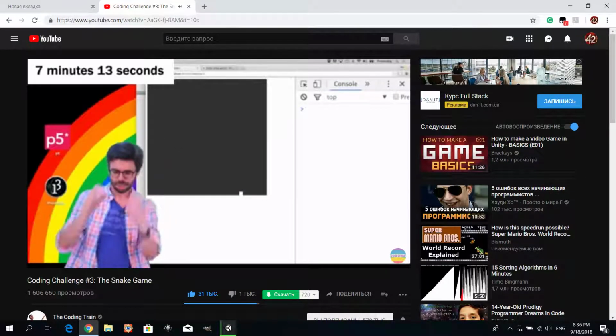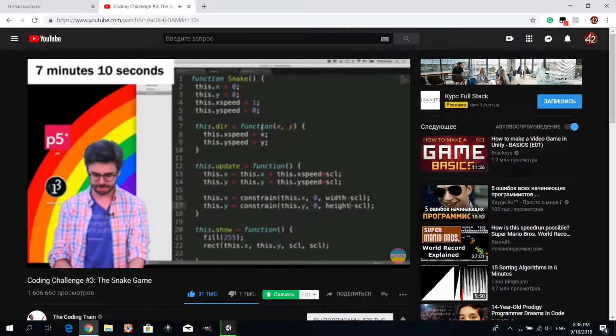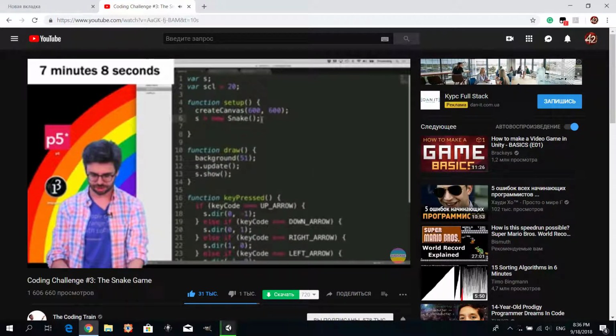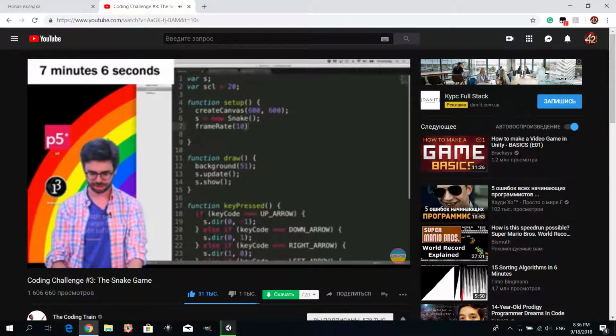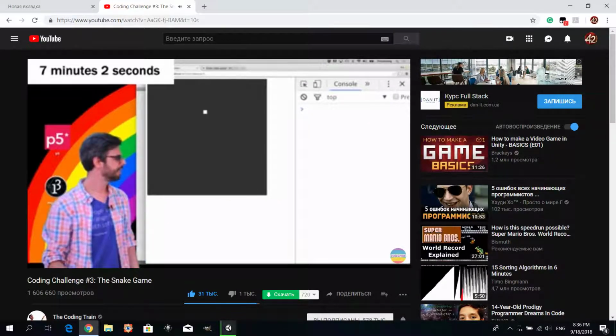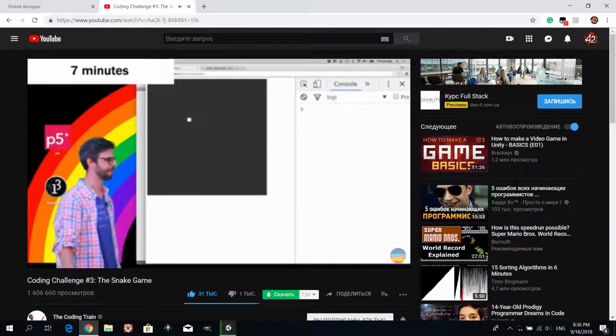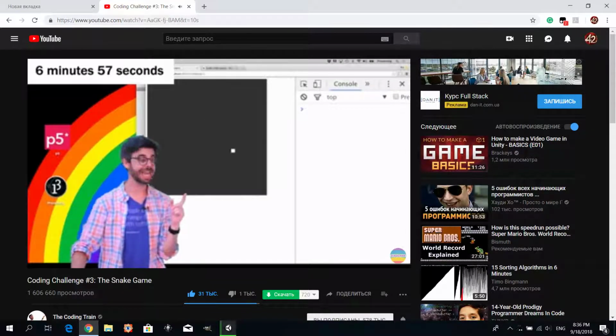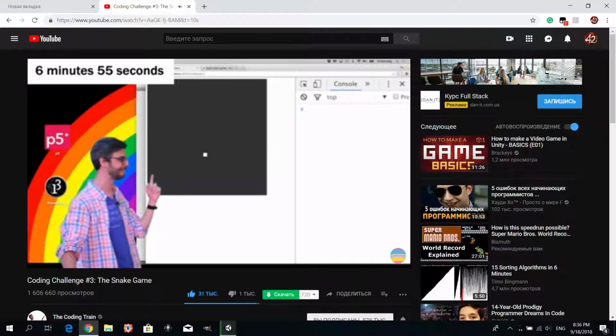So I'm just going to globally in P5, in my setup, say frameRate, and I'm just going to say 10, and now I'm going to refresh it again, and you can see this looks sort of like what the snake game might be. Okay, so we've got that. I can now press arrow keys and move it around.